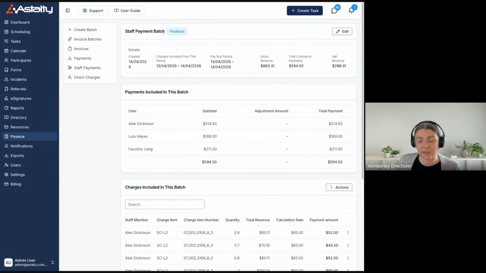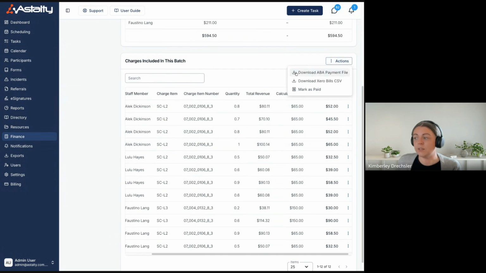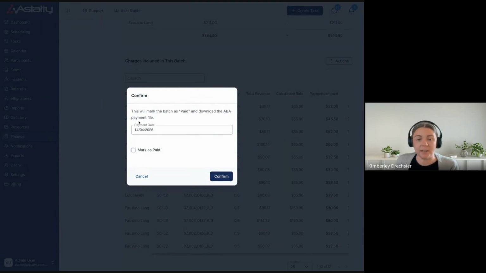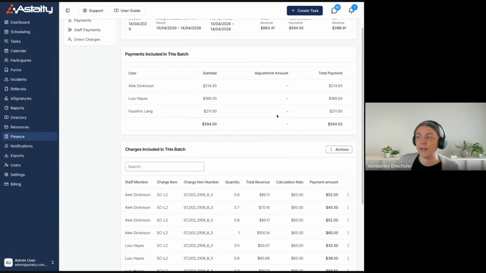Okay, we can now see that that has finalized up here. Our next step is to click on Actions, and we can download the ABA payment file. Now, when we do this, we need to select the date that the payment will occur. This is for the ABA file to upload successfully and process that payment within your batch. But this is also important to mark as paid in this box here. By selecting this option, it then displays this payment within the staff member's My Payments report. So we'll go ahead and mark that as confirmed. And you will then receive a download for that ABA file in the downloads folder of your device's file explorer.